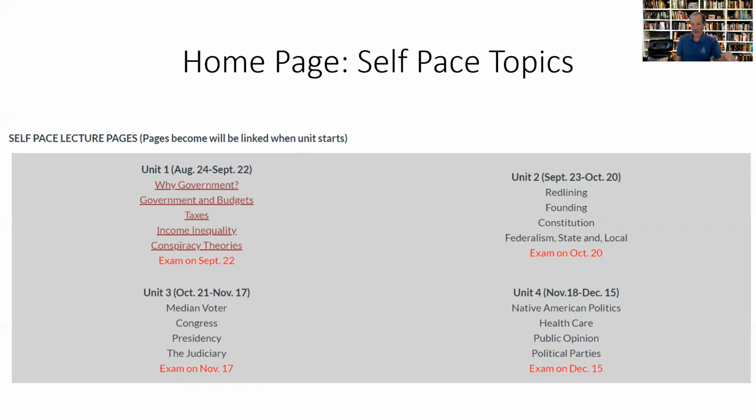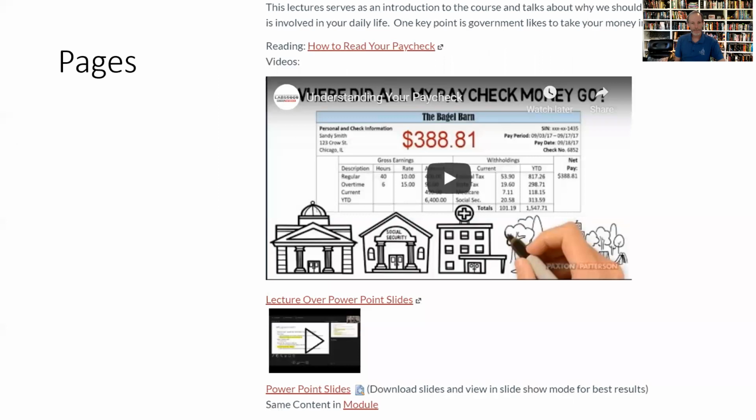Now remember, there are corresponding discussion section topics too that take place during this unit, and those topics will also be on the exam. So that's a little bit on how the Canvas page is laid out. If you were to click on the why government link here, it takes you to a page. And a page lists the things you need to know for that particular topic.